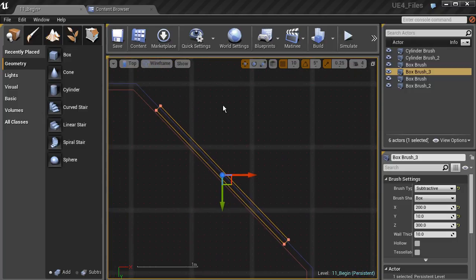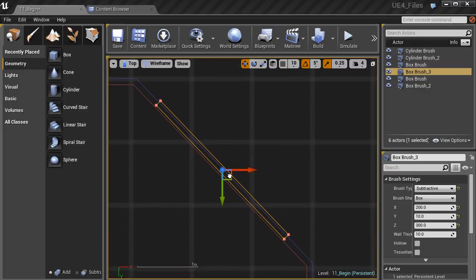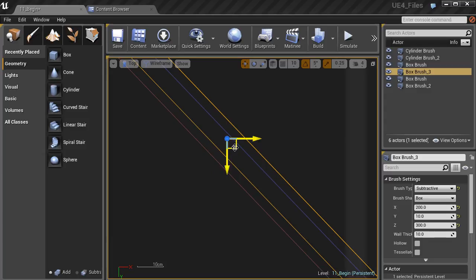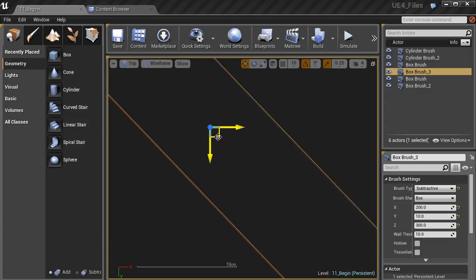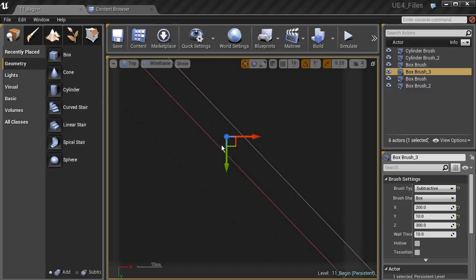So what I want to do is I'm just going to get it close. So I'm going to turn off my grid snapping. And I'm just going to move it to where it's right on top of that wall. So I'm going to position it right over that. And you should be able to just get pretty close. It should look like that line disappears.